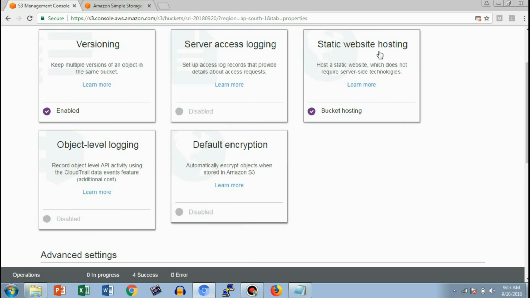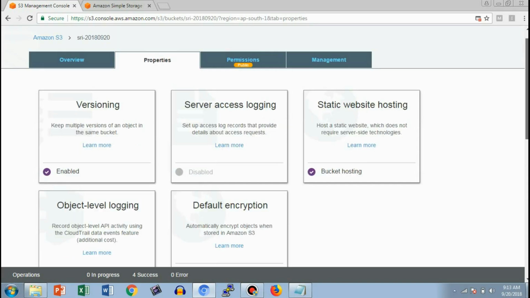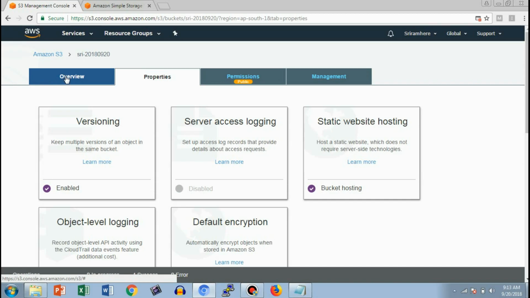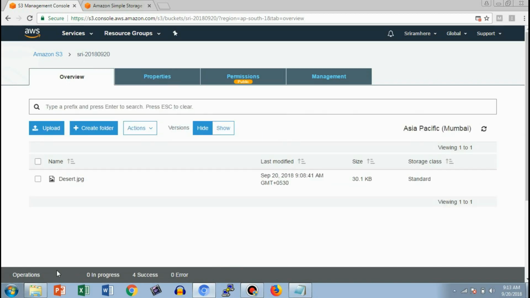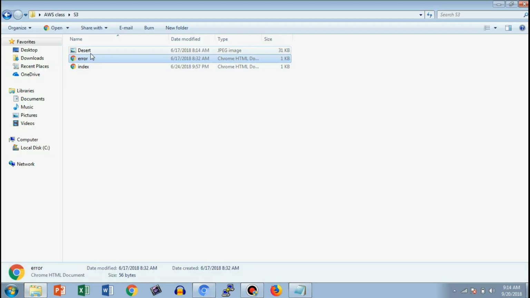So we can see the static website hosting is enabled for this particular bucket. I'm getting back to my bucket, and I'm making sure that I'm uploading the error and index documents.